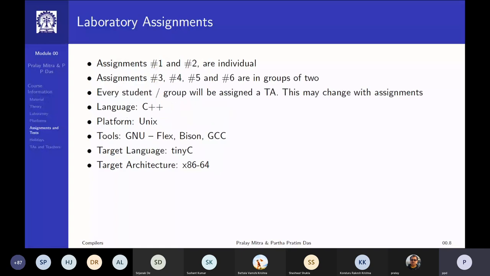For laboratory assignment, we will have 6 assignments in total. Of that, the first 2 assignments will be individual. You have to individually do and submit. Then you will have to form groups of 2. You'll have to select your partner and form the group. The TAs will execute that procedure. So assignments 3 to 6 will be in groups of 2. Every student or group will be assigned a TA, which may change with assignment, but this is the overall procedure.